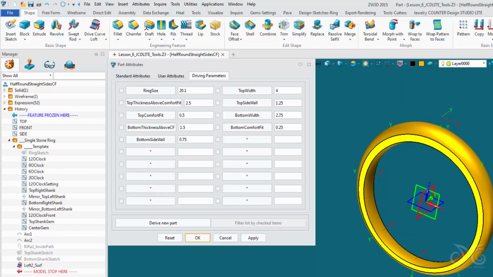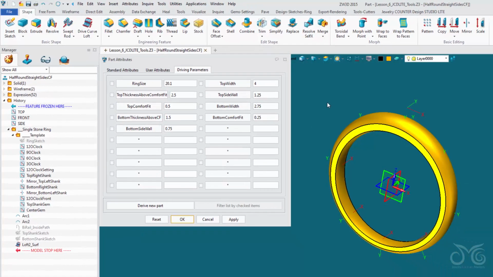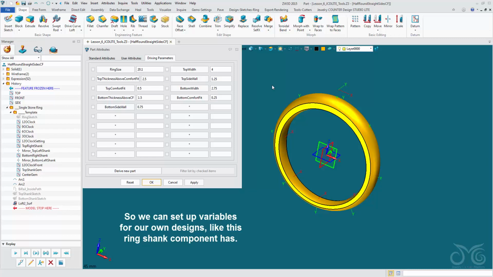Okay, so most components that we bring in will have dimensions of some kind that we can modify. Now these are very useful features, and we will see how they can apply to our actual designing, where we can add variables to our designs, and then we can bring them into this panel, and we can make modifications to our designs in this manner. Okay, so the designs that we make, we can assign variables and modify them like we are doing with this ring shank component.